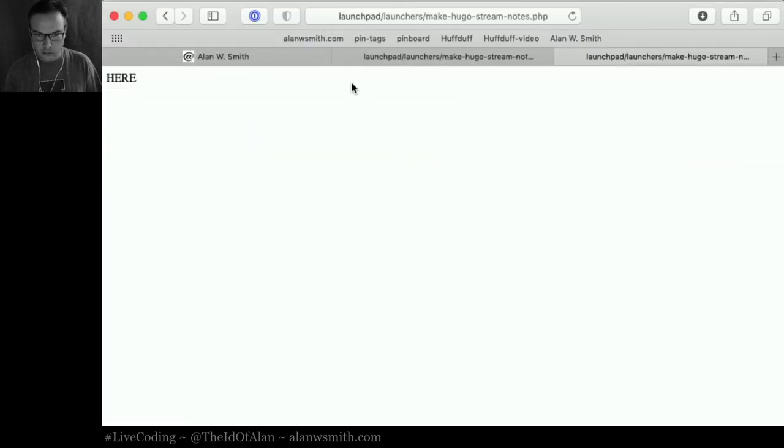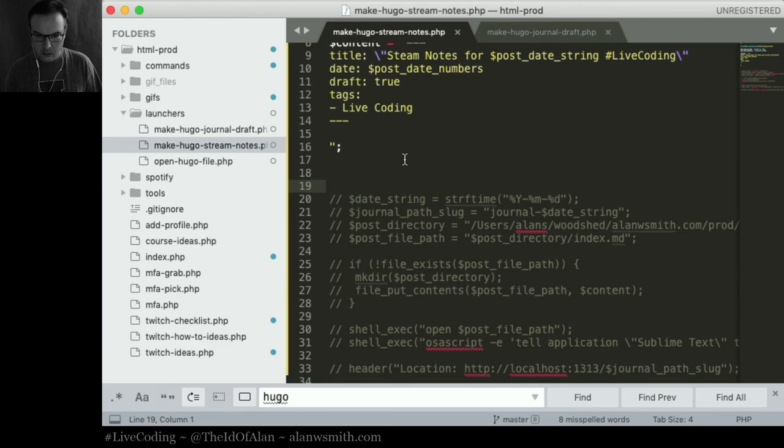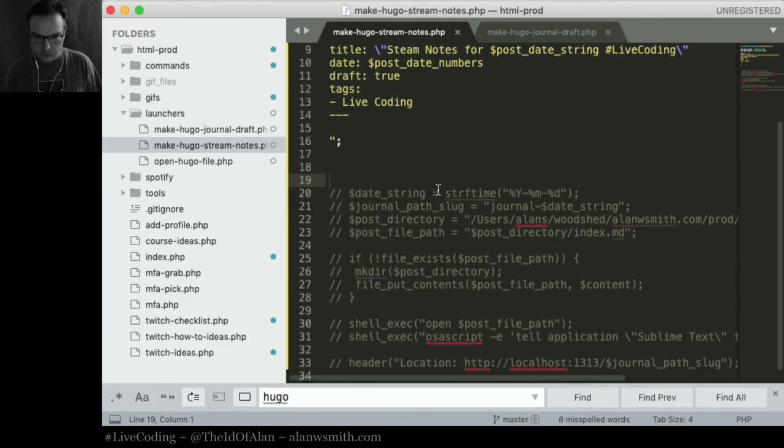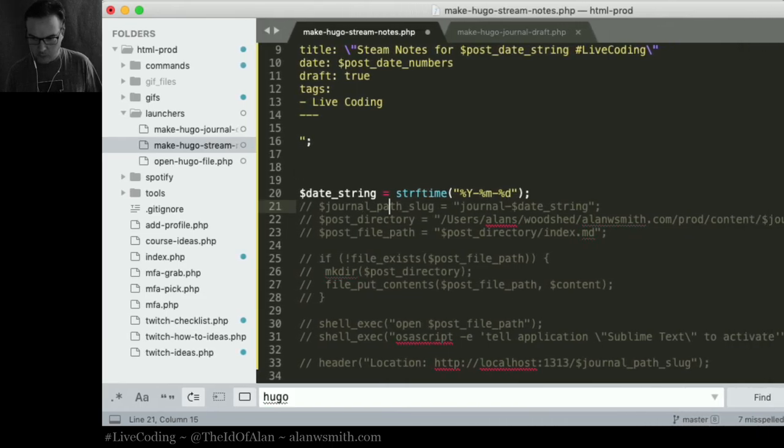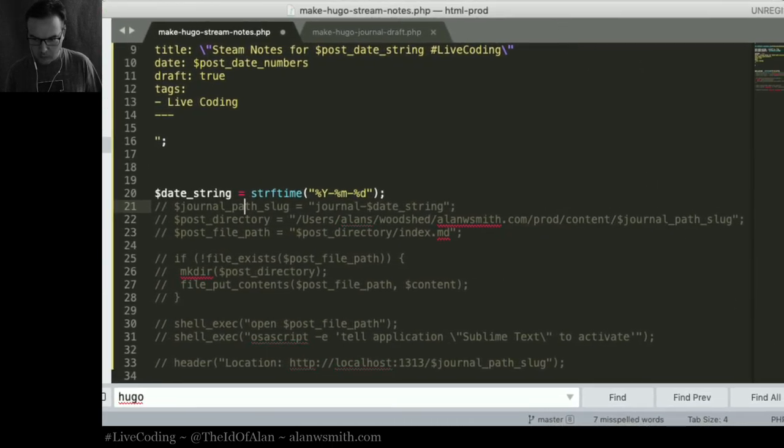So we got this. Journal path slug. So this is the path we're gonna drop the file into. And so I use this journal path slug because I need to use this in a couple different places. Specifically down here, I want to link to it.